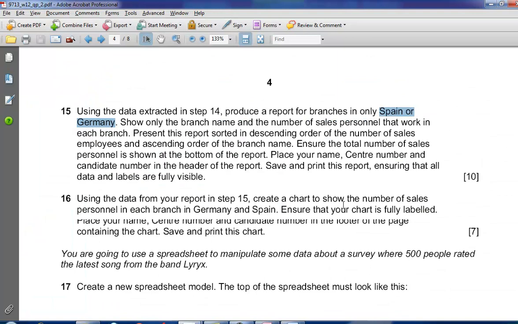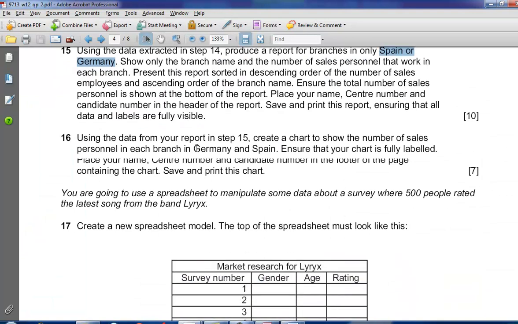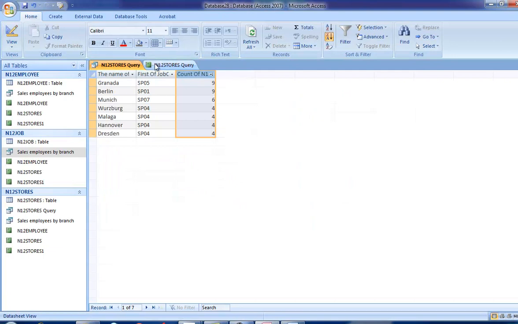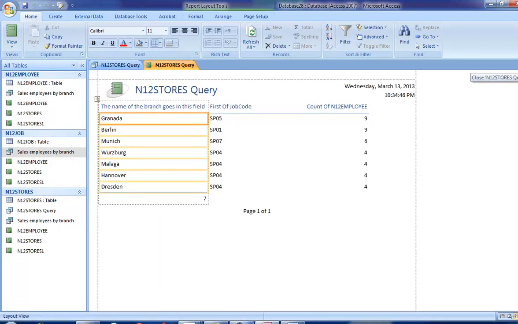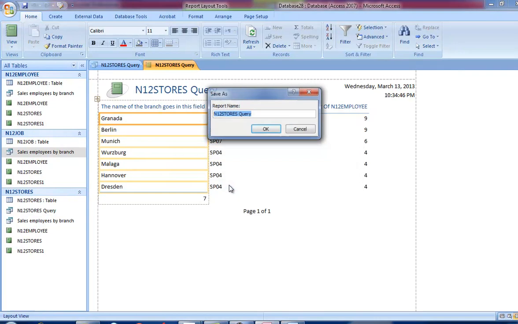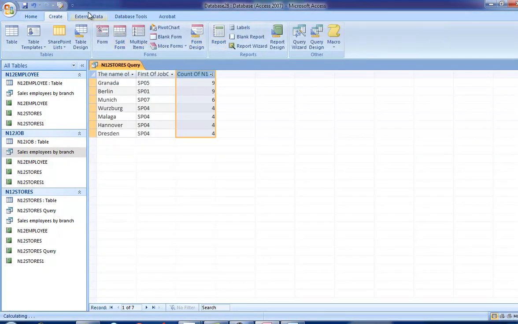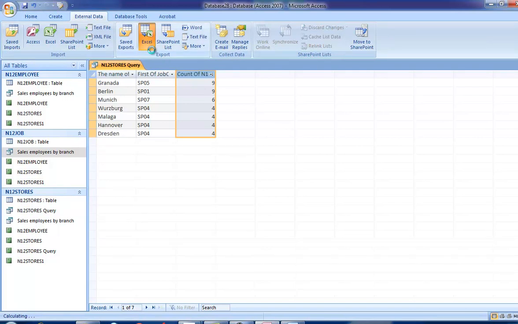Right, done. Use the data from your report in step 15. Create a chart to show the number of sales personnel in each branch in Germany and Spain. Sure. Okay, so what we need to do is take this data and export this to Excel.